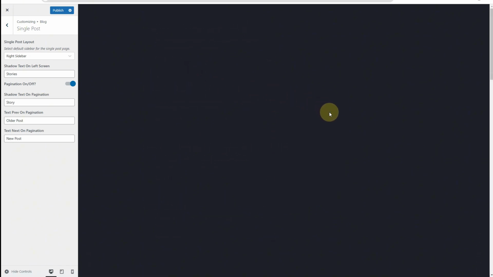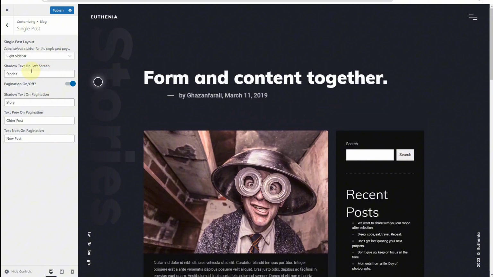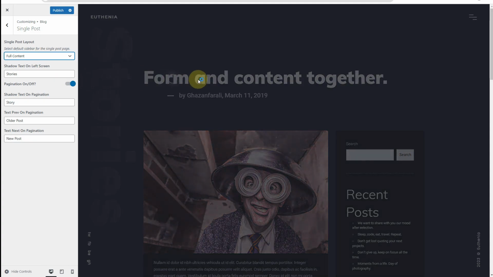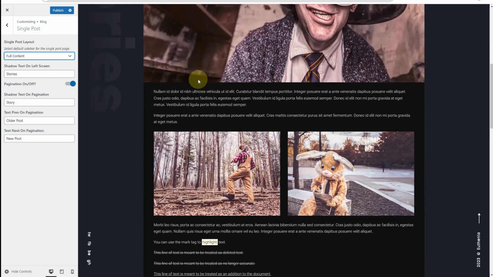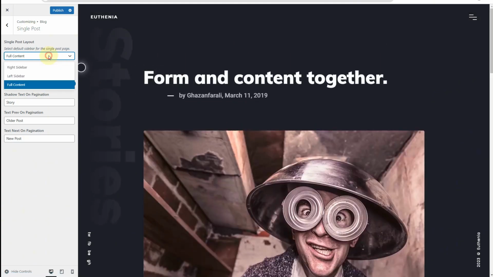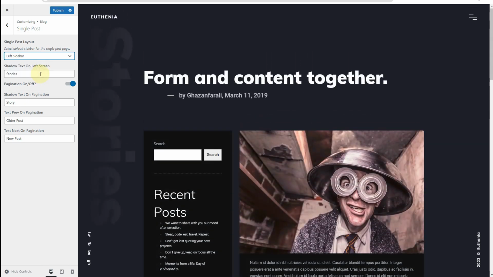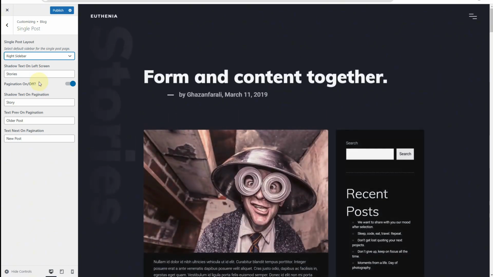So let's click on any of these posts. Here you can see this is called the single post. In the single post you can see we have a template which is right sidebar. If you want to have full content, you can just click on full content, and here you can see this is how our full content is showing up. But if you want to keep the sidebar option, you can pick the left sidebar or the right sidebar, anything that you want, which is really up to you.